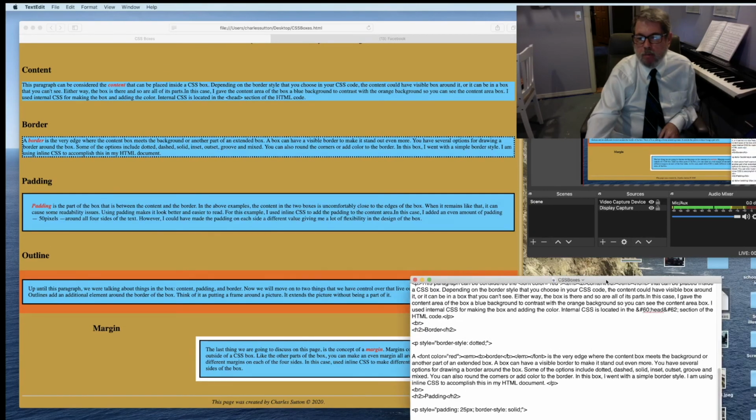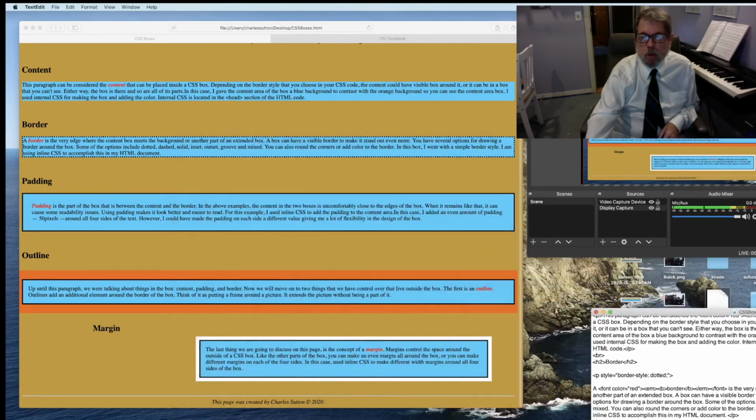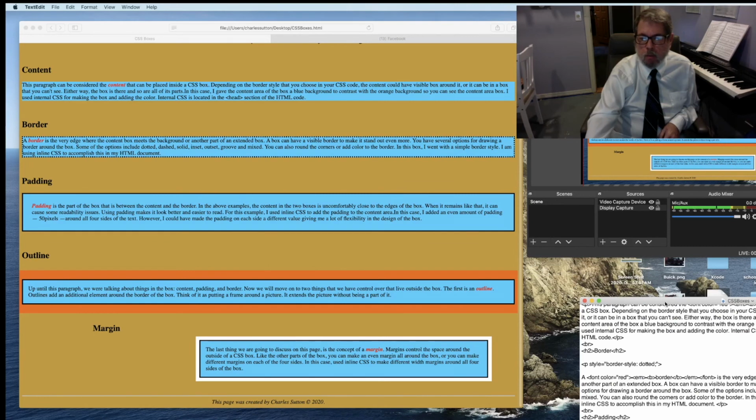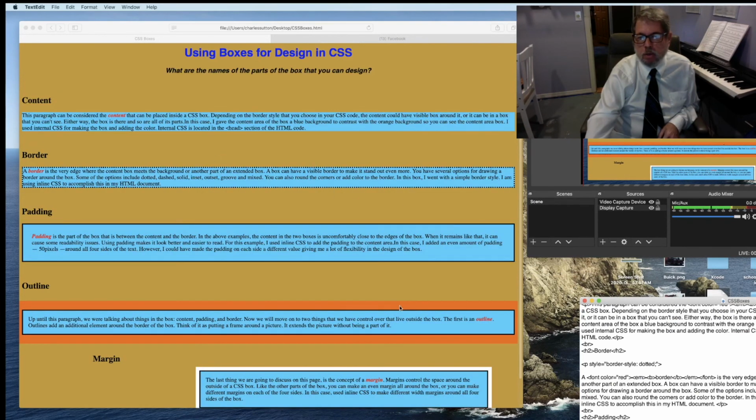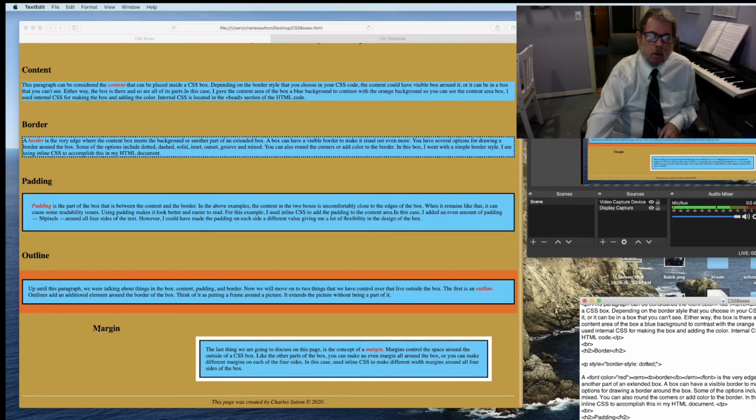So that's your assignment for today, is to open up your HTML page and work on adding some of those different box parts and the parts that are just outside the box. The parts inside the box are the content, the border, and the padding in between the border and the content. And the parts that are outside are your outline and your margin.